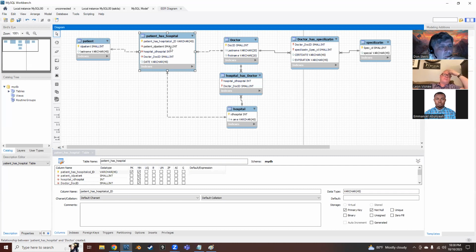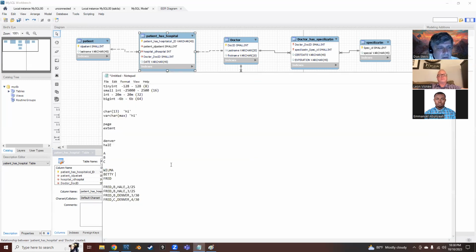Okay. So whenever we create a table, we've got to make sure that there's a column in there that will never be repeated. In this case, these two here will never be repeated, because Dr. Hale is at Hospital B, and I'm not going to put another entry in that table for Dr. Hale at Hospital B. But here, Wilma can go to any hospital and see Dr. Hale or something like that.